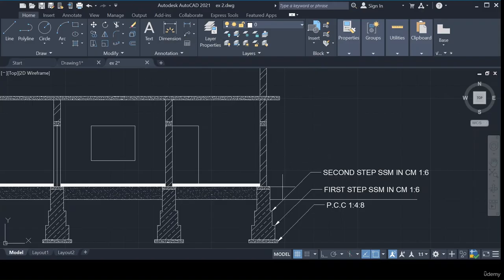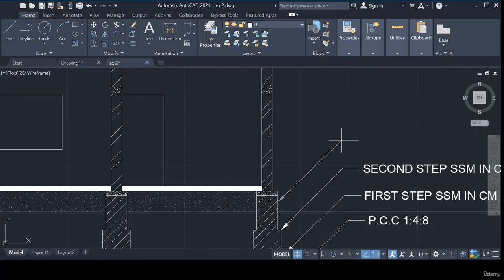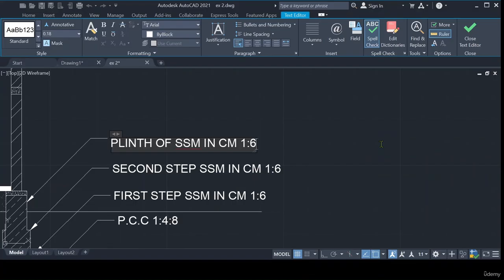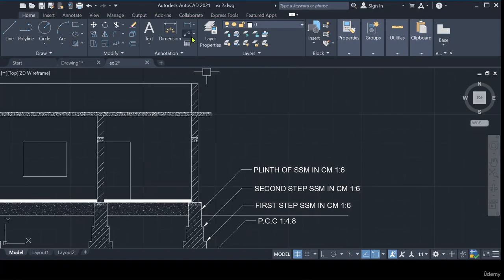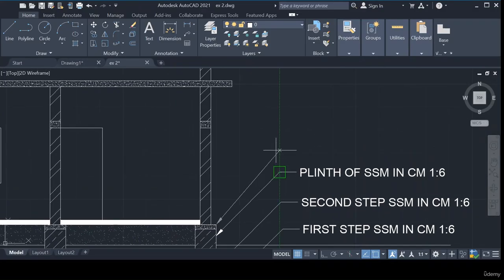Next, plinth, plinth of size stone masonry in CM 1:6. Next, what is this? DPC.